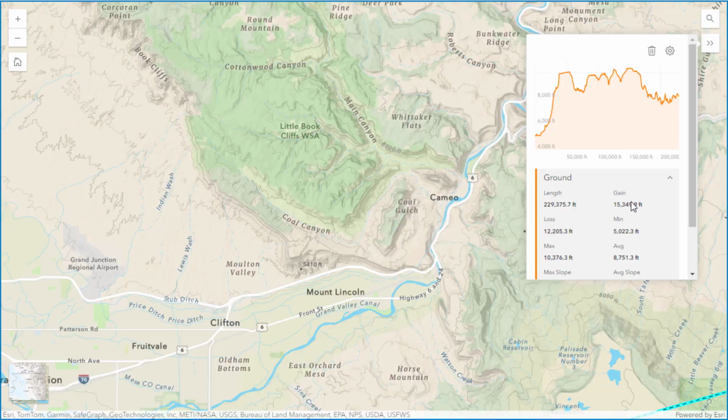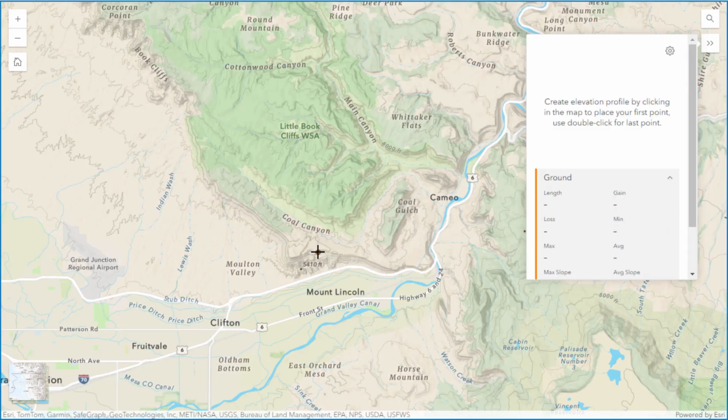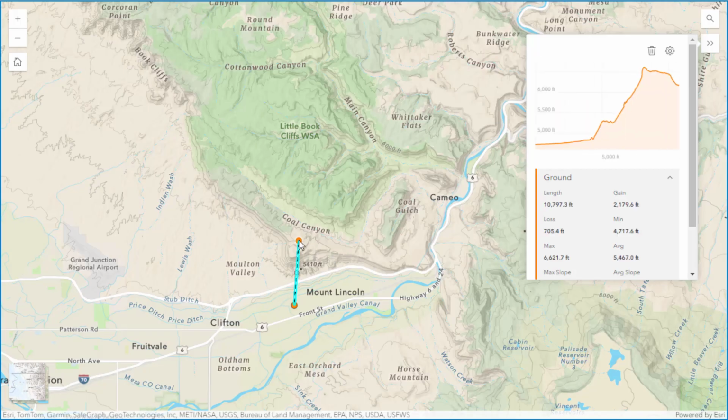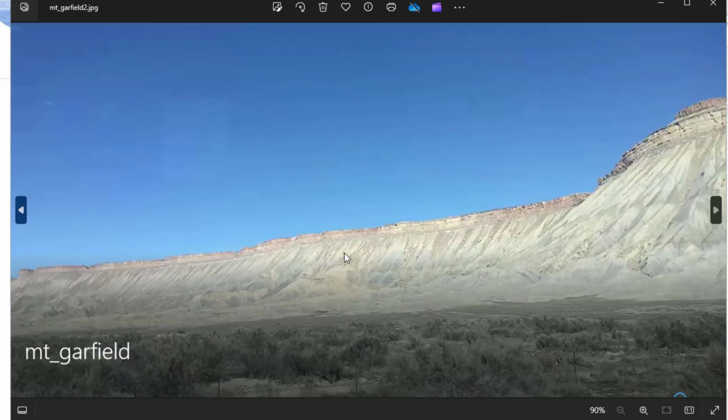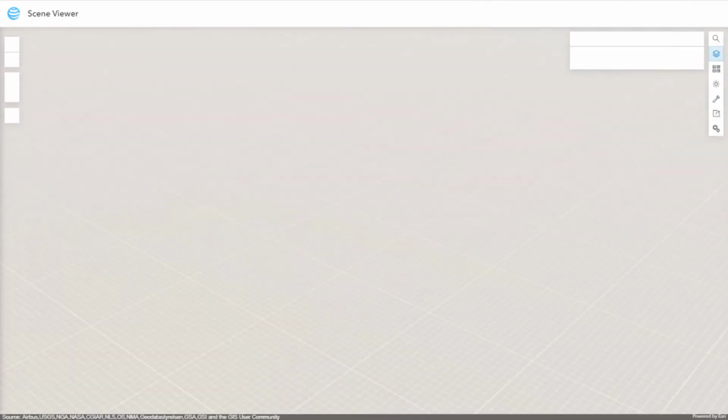Let's go to another place now. I'm going to look at Mount Garfield, sedimentary part of the Book Cliffs, and I can see that terrain profile right there from the lowlands in the Grand Valley. And here's a photograph I took of Mount Garfield and the Book Cliffs so I can compare. That looks pretty similar. And that's exactly what that terrain profile is showing me. Oh, that's just so wonderful to be able to compare ground photographs to these 2D and 3D mapping tools.